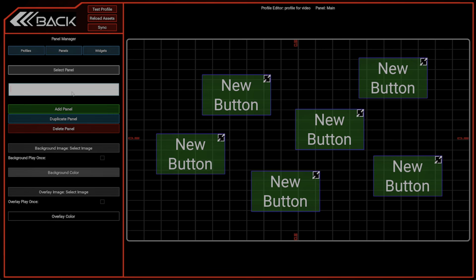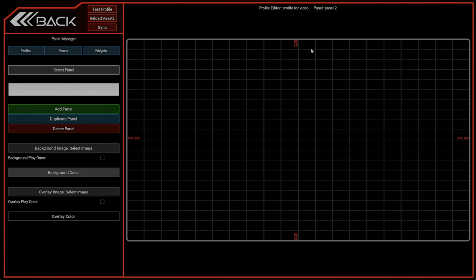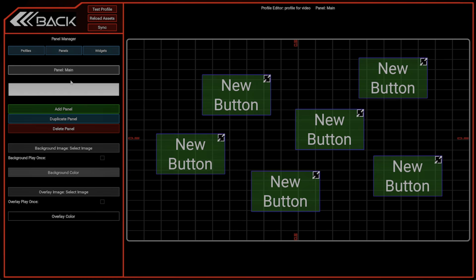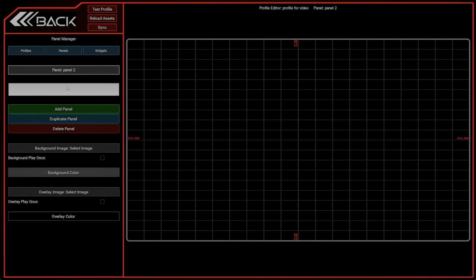If I wanted to add another one, let's call it panel 2 for the sake of this, and then add that panel. It's going to shift over to panel 2, but it's still the same profile. And in our panels list, we have main, and we have panel 2 that we can switch between for editing.